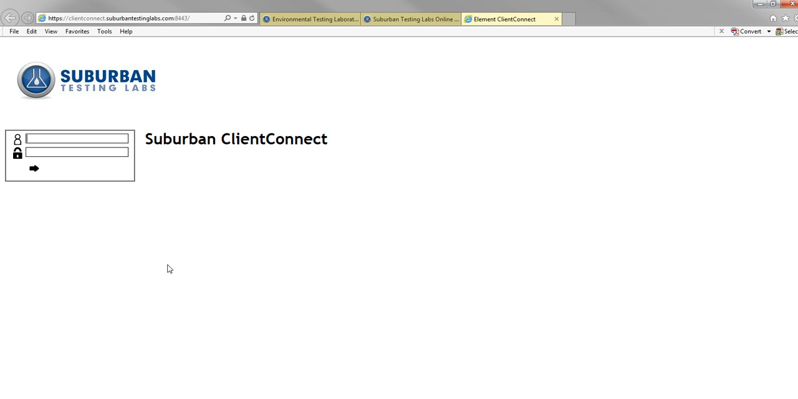Now keep in mind, you can use Suburban Client Connect even before you're a customer that has submitted results. So if you would like to get set up with a username and password, you can always contact your salesperson and they can get you hooked up with that, no problem.